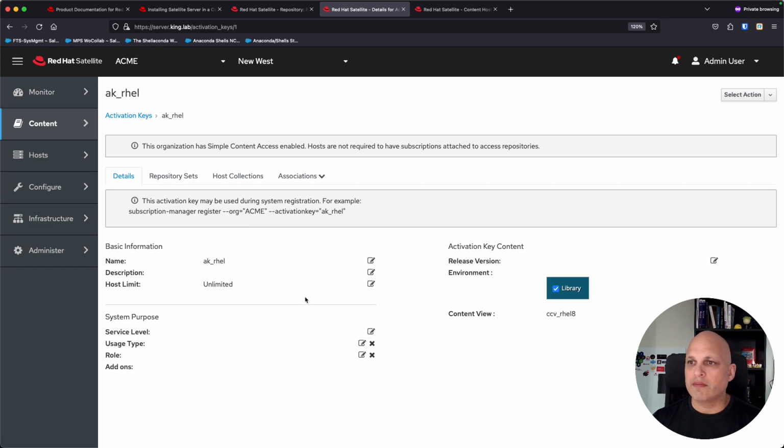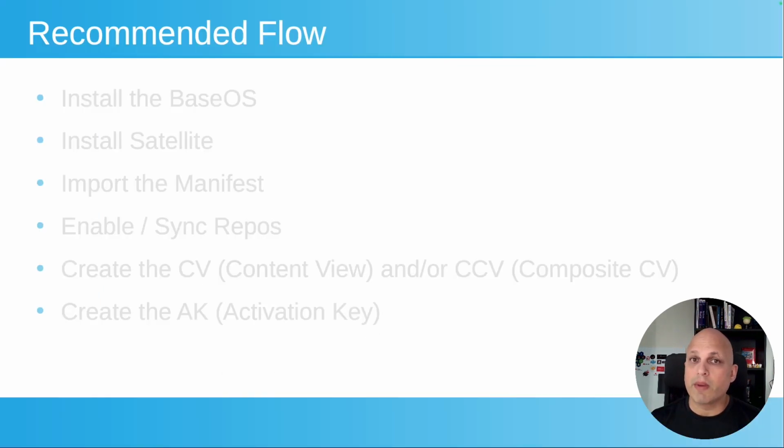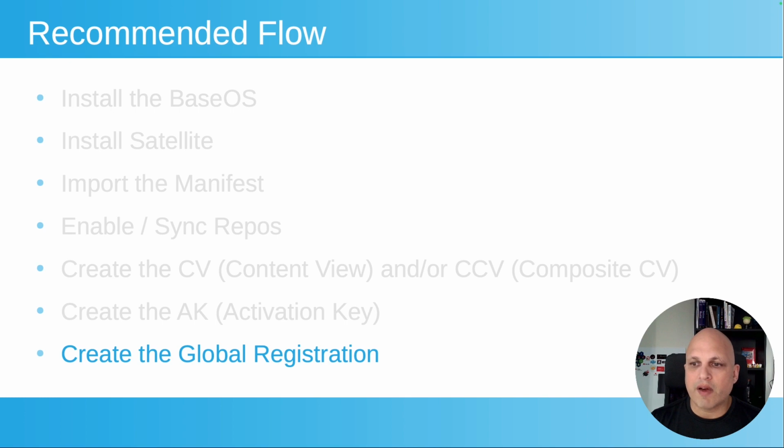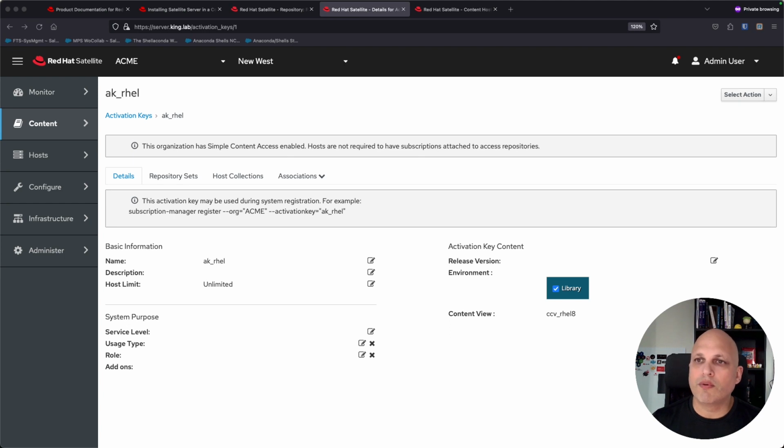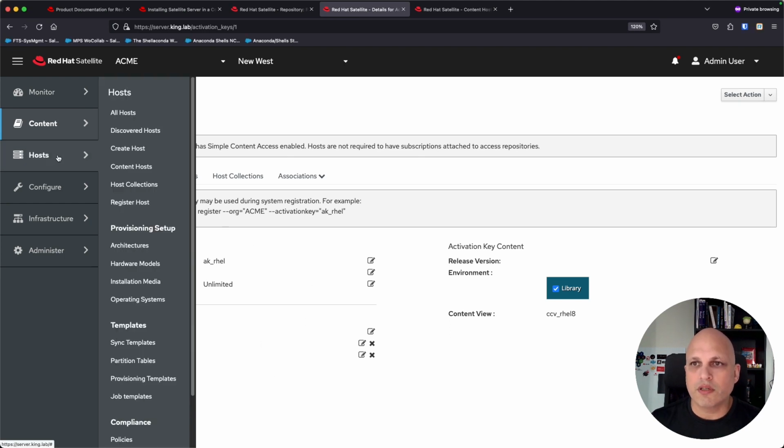So, all right, we just covered activation key. If we come back to our flow, look at that. We just created the activation key. And finally, we have the create a global registration. So let's take a look at global registration. We have hosts on the left menu, register host.